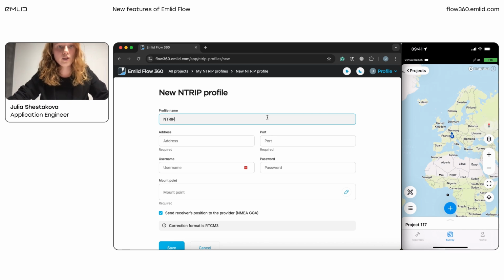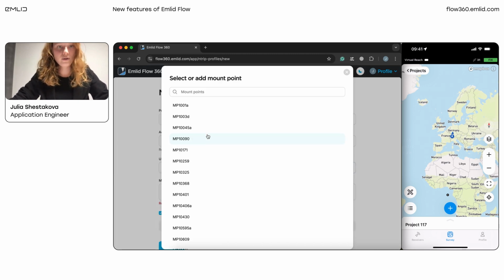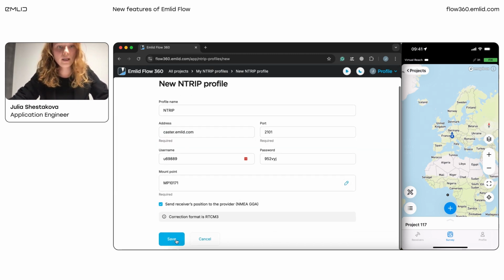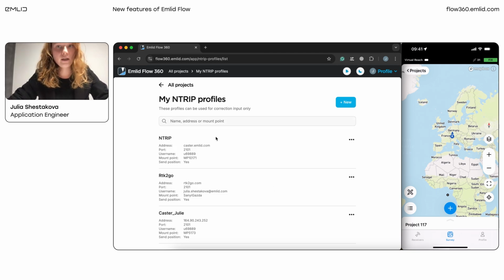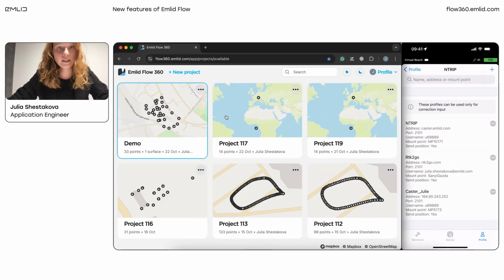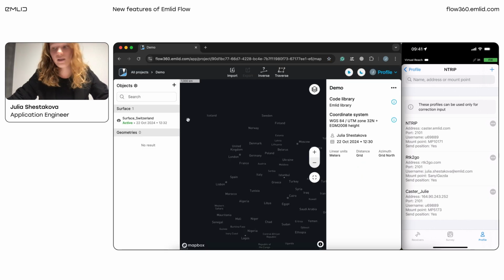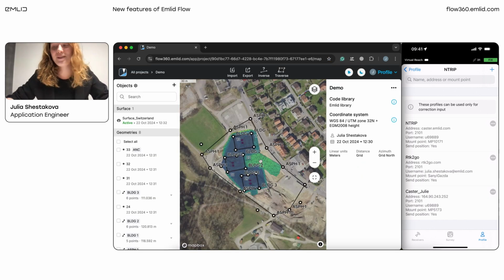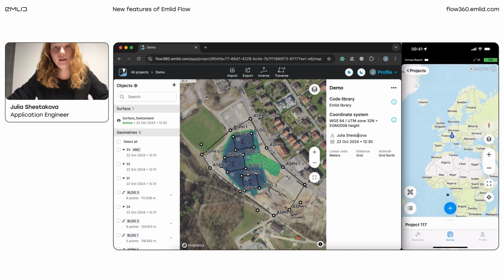Okay, let me call it just NTRIP. It's gonna be cluster.emlid.com. And the password. Yeah, I also need to choose a mount point. Okay, let me choose this one and then I can save it. Once I've saved it in my NTRIP profiles in my account, they also appear here on the phone. And now I can use it for my NTRIP connection to get corrections, to get a fix. And it's just, I'd say, simpler this way with Emlid Flow 360. But now let's finally move to the field.